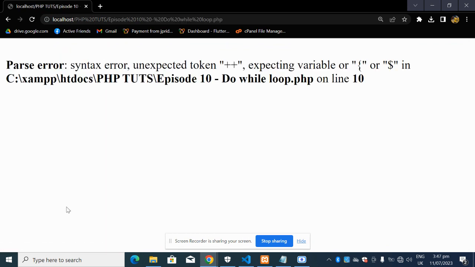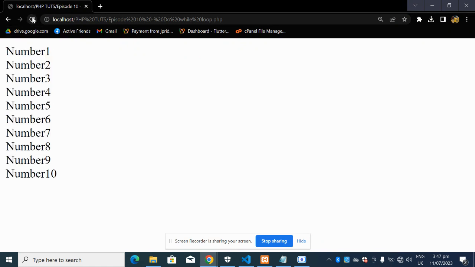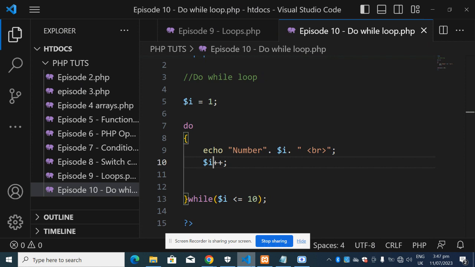So here it is. I expect the increment on line 10. Oh, sorry, it has to be I plus plus, since we are increasing this variable by one whenever it iterates. You see, we have number one, two, three, four, five, six, seven, eight, nine, up to number 10. Like I said, the preference of these loops depends on the developer's preference. You can go with whichever you think is okay with you.